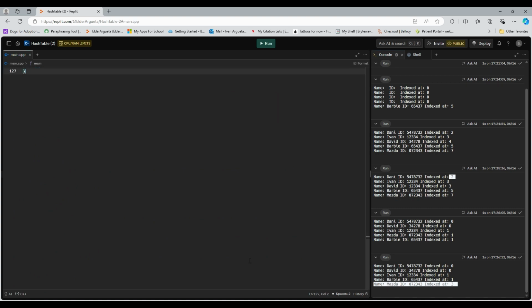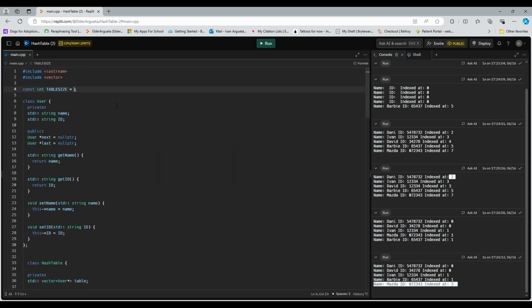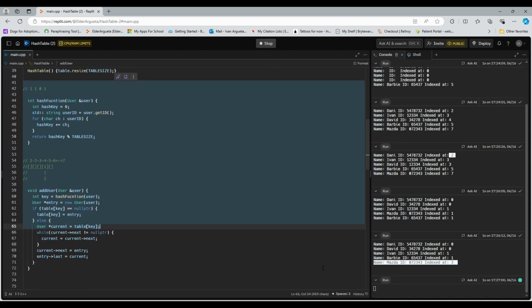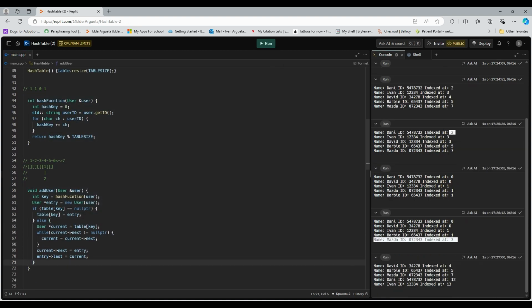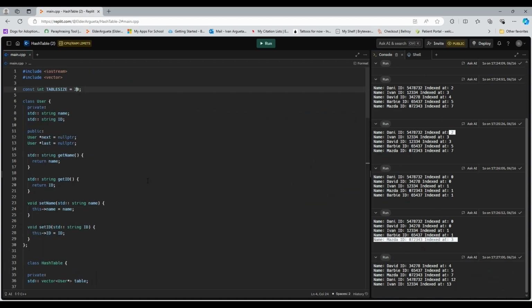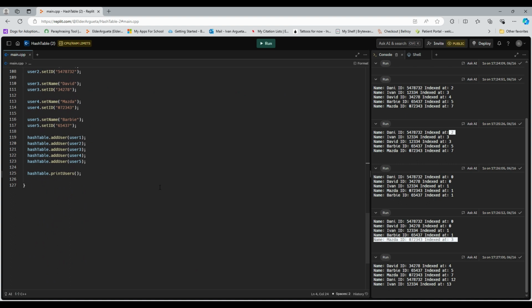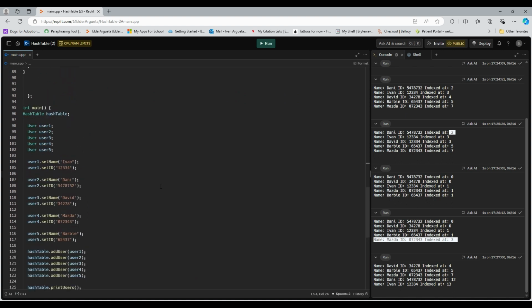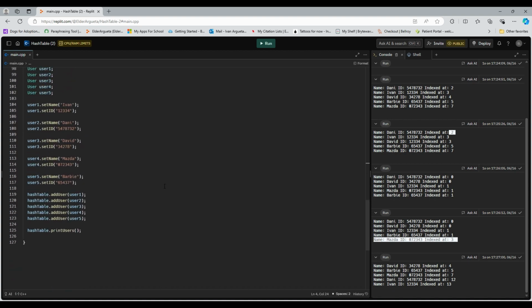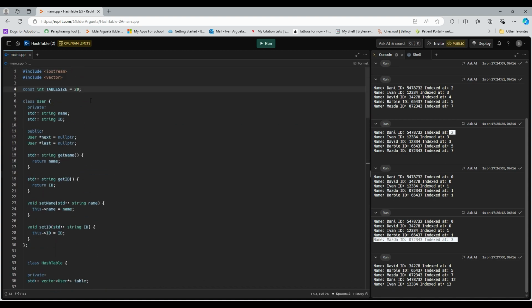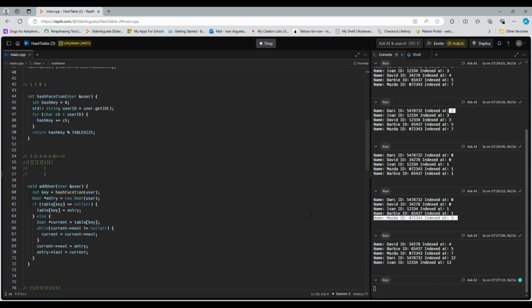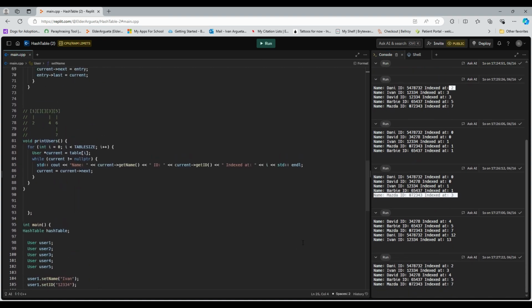So you can see that it's handling collisions just fine. And if we make this 20, we all should have our own index, as you can see right here. So depending on how big your table size is, it's going to be more spread out, your index values. So let's just change this back to 10, and as you can see, we're back to normal again.